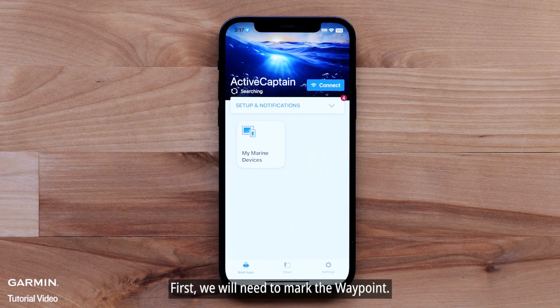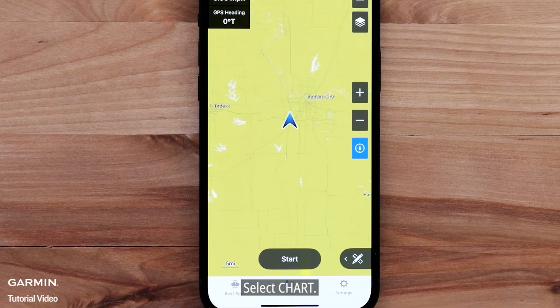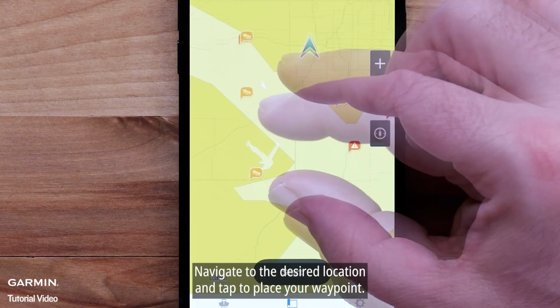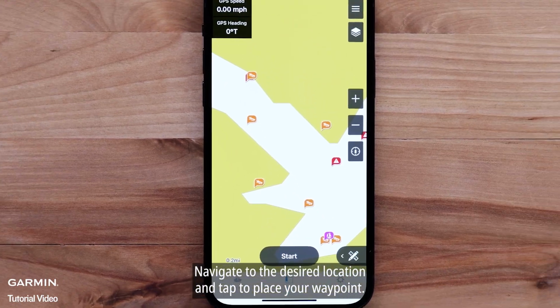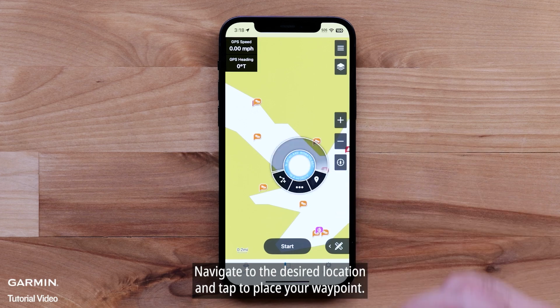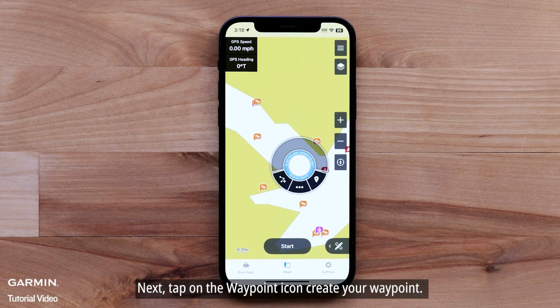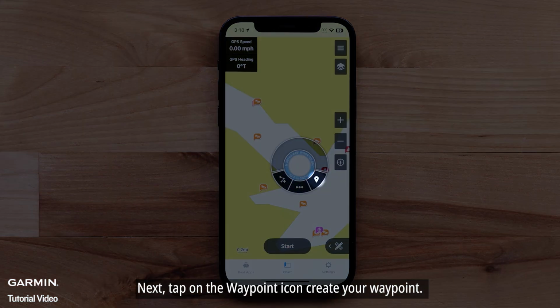First, we need to mark the waypoint. Select Chart. Navigate to the desired location and tap to place your waypoint. Next, tap on the waypoint icon to create your waypoint.